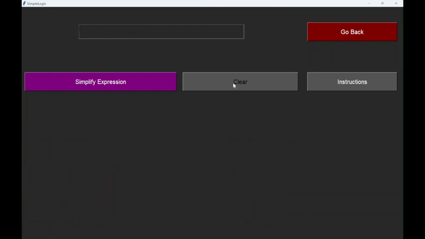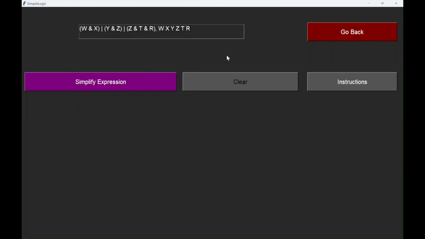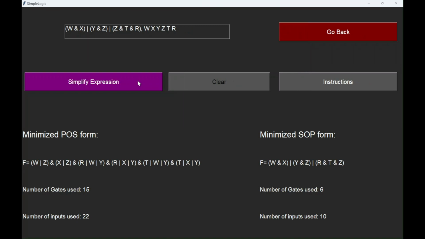Now we're going to see our complex 6-variable expression, and we're going to see how good of a job SimpleLogic does at simplifying this expression. As you can see, it makes very quick work of that, and then it tells us that we used less than half the gates once again in the sum of products form. So we're definitely going to want to use this for implementing our Boolean algebraic expression.